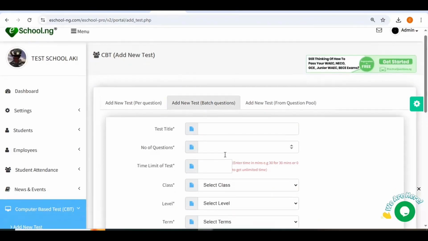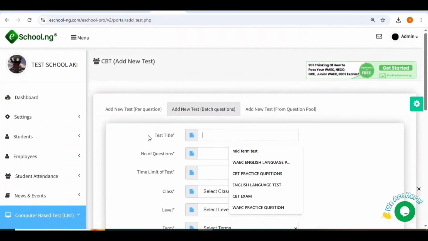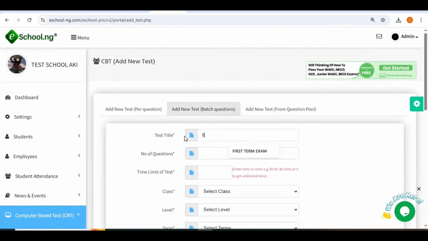Once you click on this, you will see these fields that you need to fill, right? So I'm going to fill each of them. The first thing you have is the test title. So let's say the test title is first term examination, right? Whatever your test title is, input it.